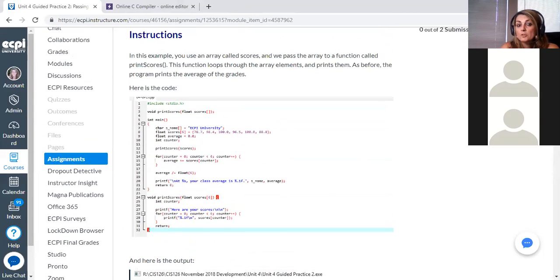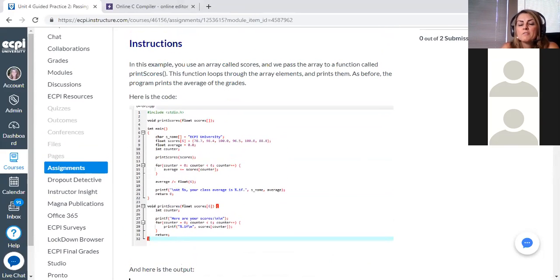So let's take just a quick look at the assignment just to kind of familiarize ourselves with what is going on based on what we've seen. So if we look at the beginning, we see, first of all, it's kind of a combination of things, right? We have our void print scores, float scores. So that's going to be our function that we've seen from the previous weeks. We then come into our main program. So let's look at what the main program is doing.